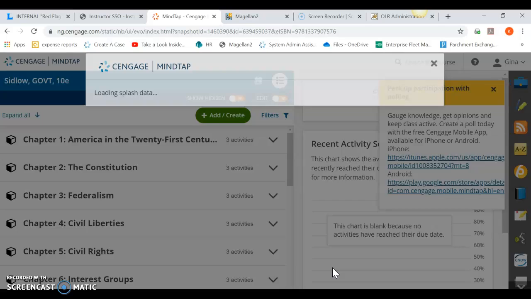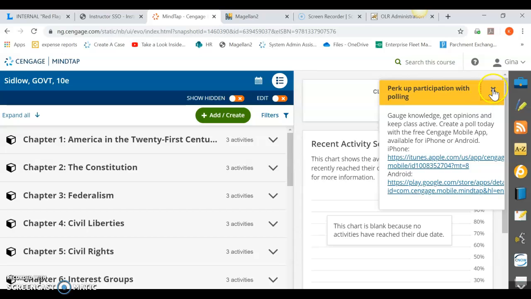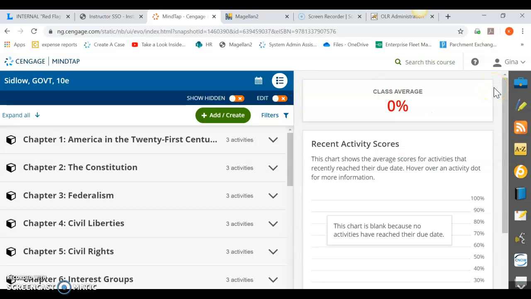So when students register for the course for the first time, they have the option. They can use the free grace period for the 2 weeks. They can put in the access code that comes with the new book only, or they can purchase MindTap on its own directly through this course. I believe MindTap on its own for this course is $50. The new book is $80. And then we have a subscription.